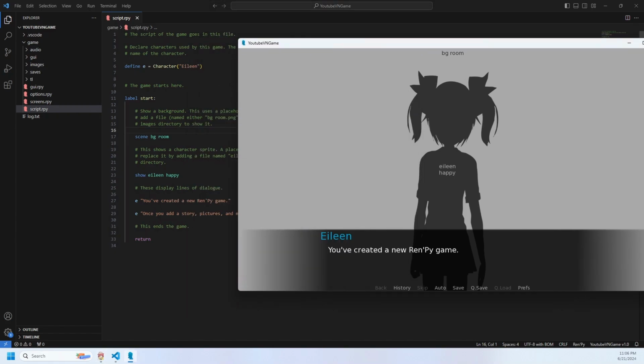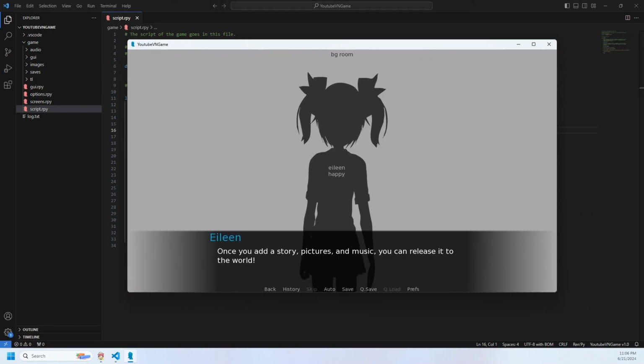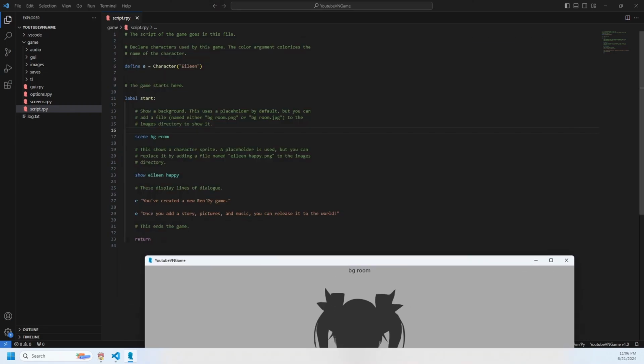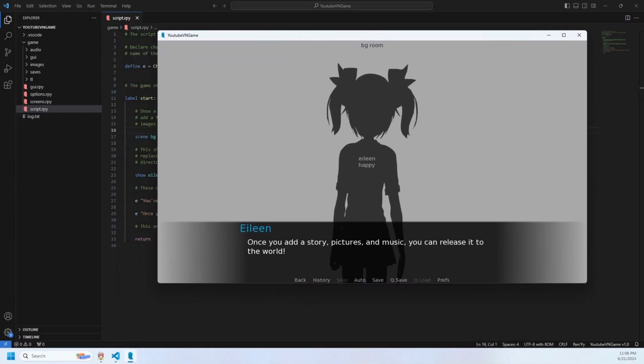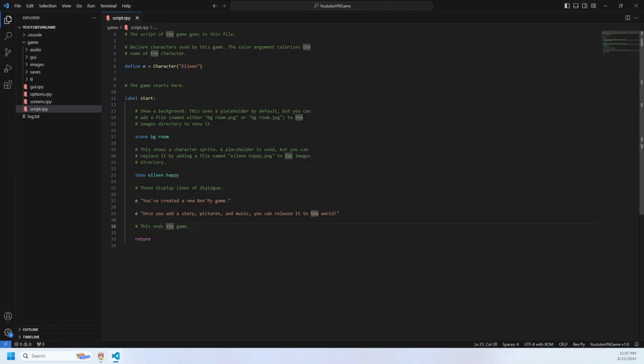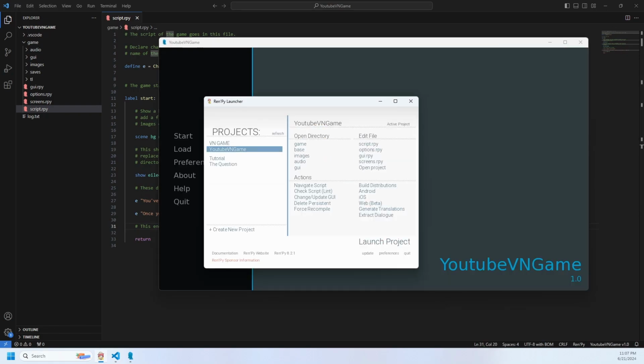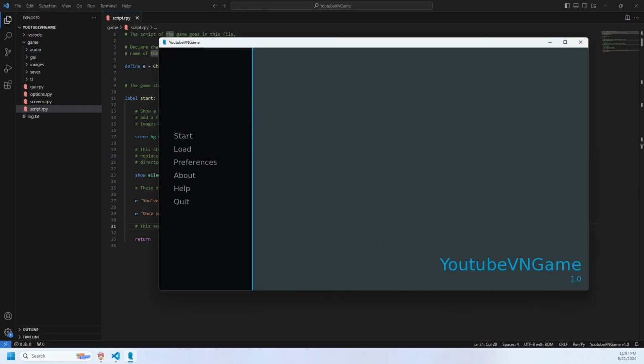When I click start, of course that says you've created a new Ren'Py game, and once you've added in new stories and pictures and music, you can release it to the world, just like it says right here, and our character Aline, which is defined right here. And the first thing that I want to do is, whenever we click start, there's no loading bar, and I would like to add a loading bar.